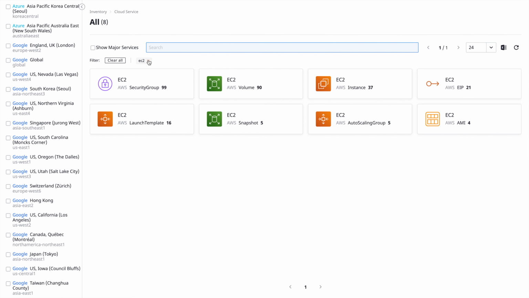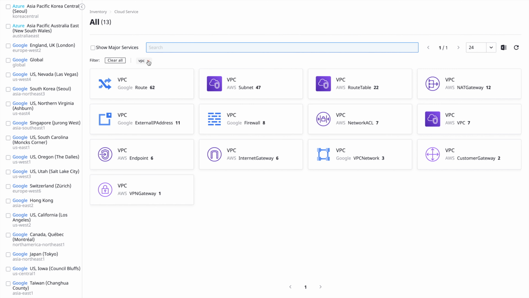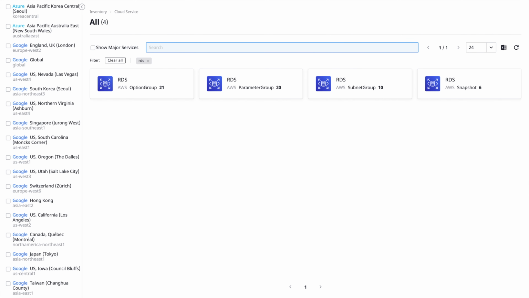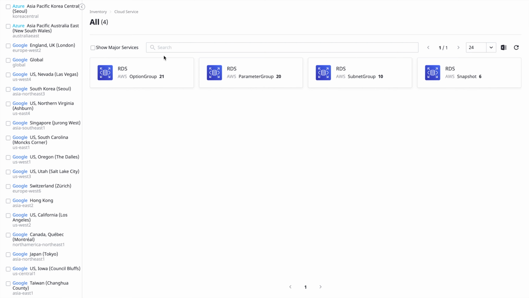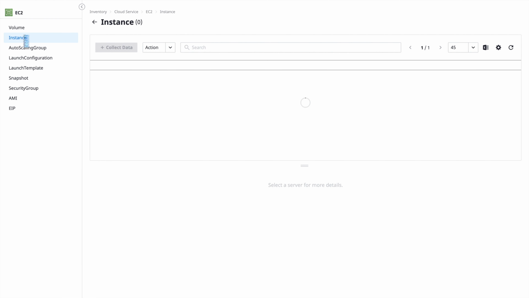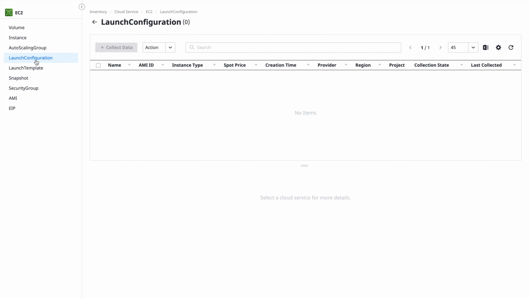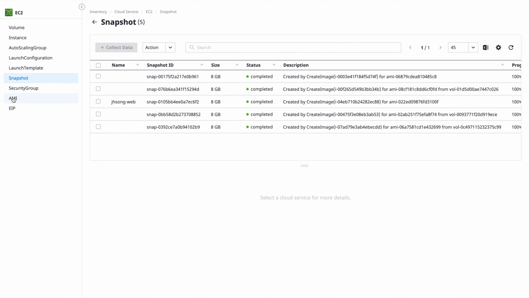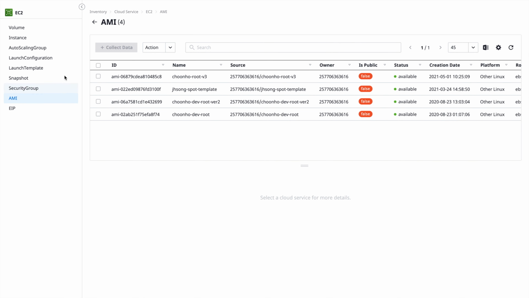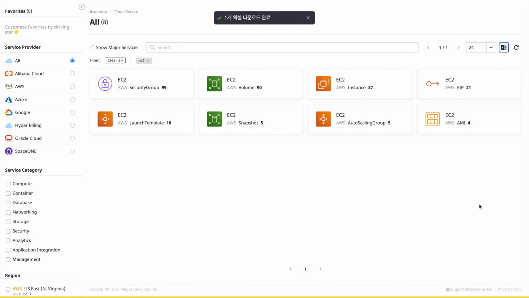If you're curious about your resource status, just type in keywords like EC2, VPC, and RDS. Of course, the detailed status of each service is linked smoothly, and their related resources like Auto Scaling Group and AMI are served together. To export your collected data for making reports, just click the Excel button.